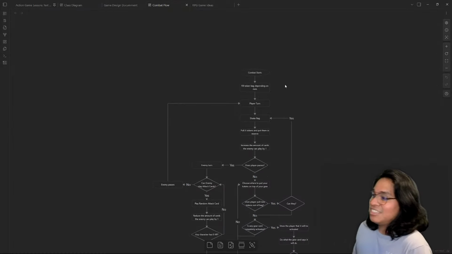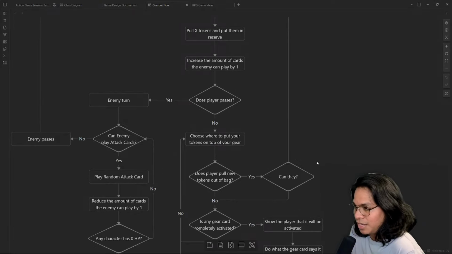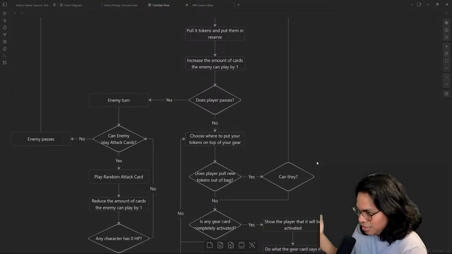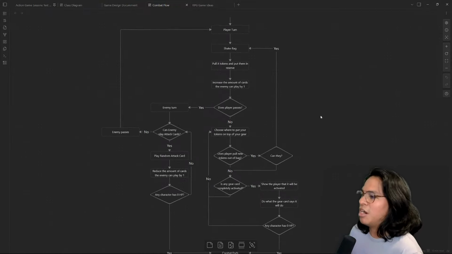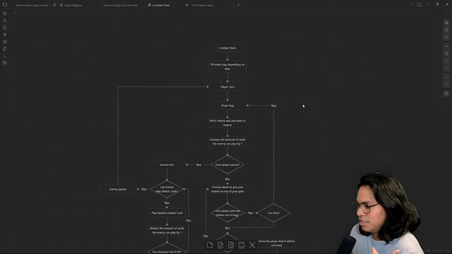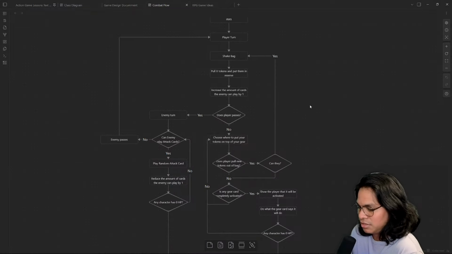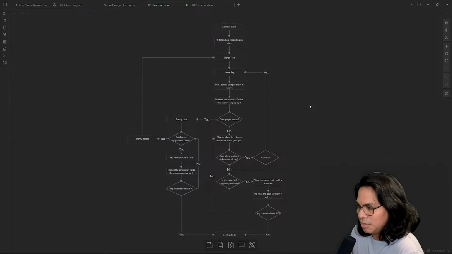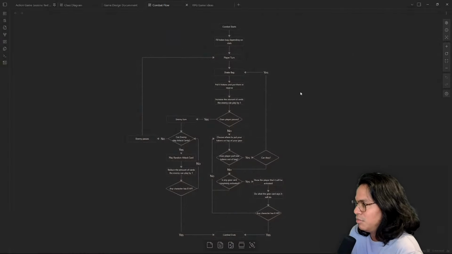Now, this flow, I didn't pull it out of my behind. It's not that, oh, I'm super smart and just actually made it, right? I made a prototype of the game that I want to create, and I can actually show the prototype. Let me just close this.